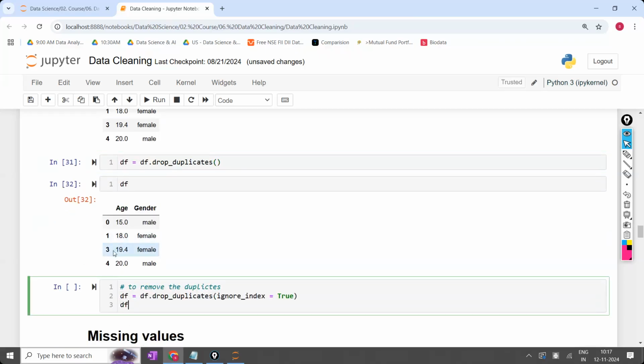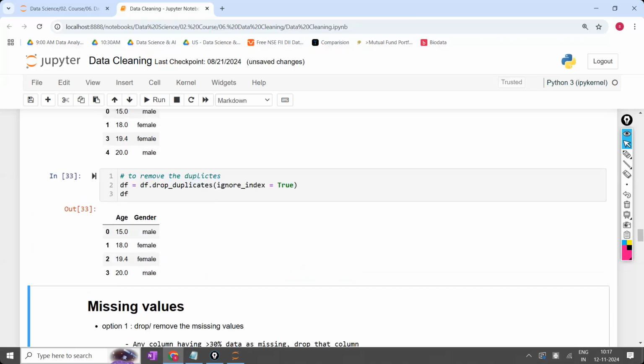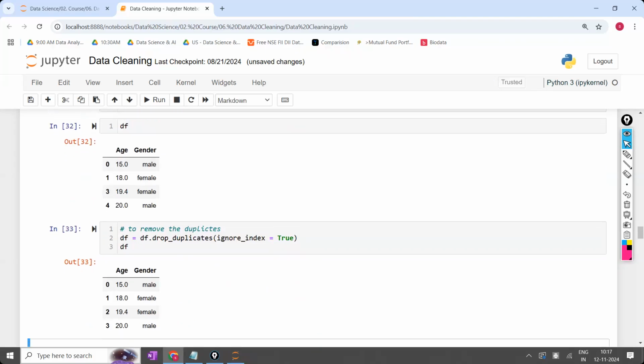Now here if you observe, after removing the duplicates, I got the index numbers as 0, 1, 3, 4. But 2 is missing. So I want to give a new index separately. For that what I'm going to do is ignore_index equal to True. Now it is going to give fresh numbers. Is the point clear?